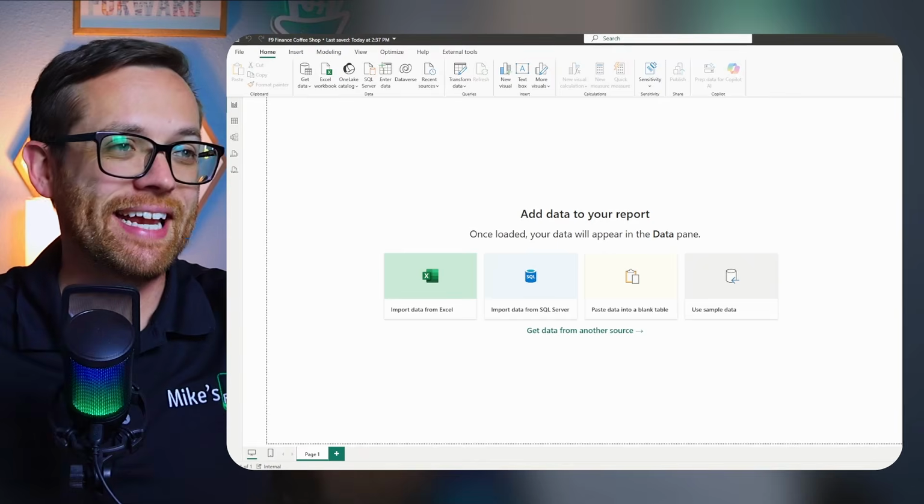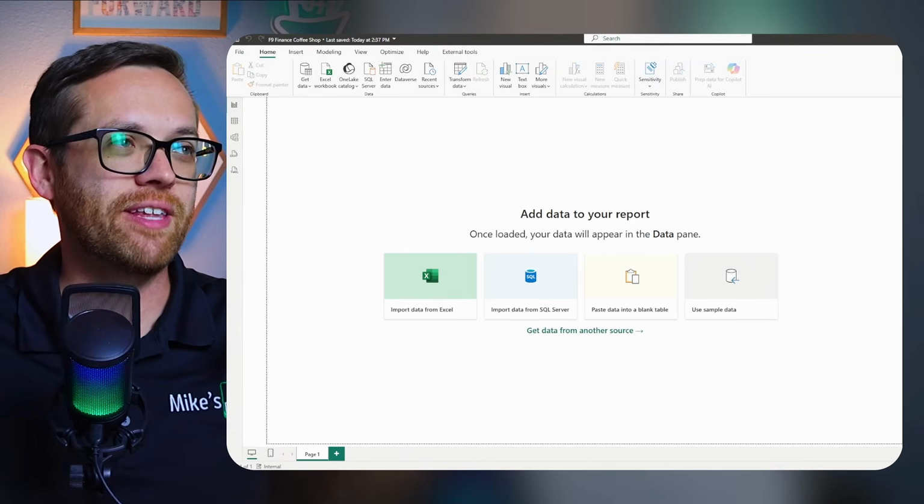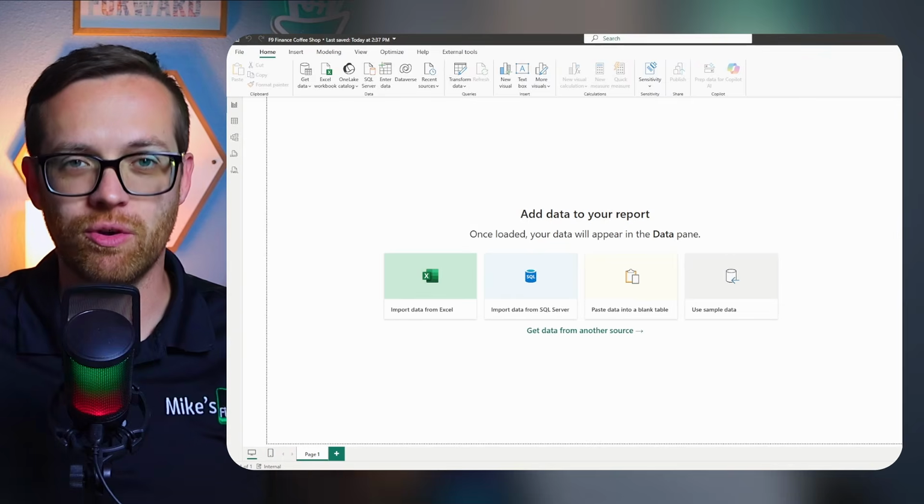I handed it my point of sale file. 4.5 million rows. That one won't even open in Excel. Excel taps out around 1 million. Let me show you what it does with a file the spreadsheet can't even load. So here we are in a clean Power BI. This is going to be for the F9 Finance Coffee Shop, starting totally blank.